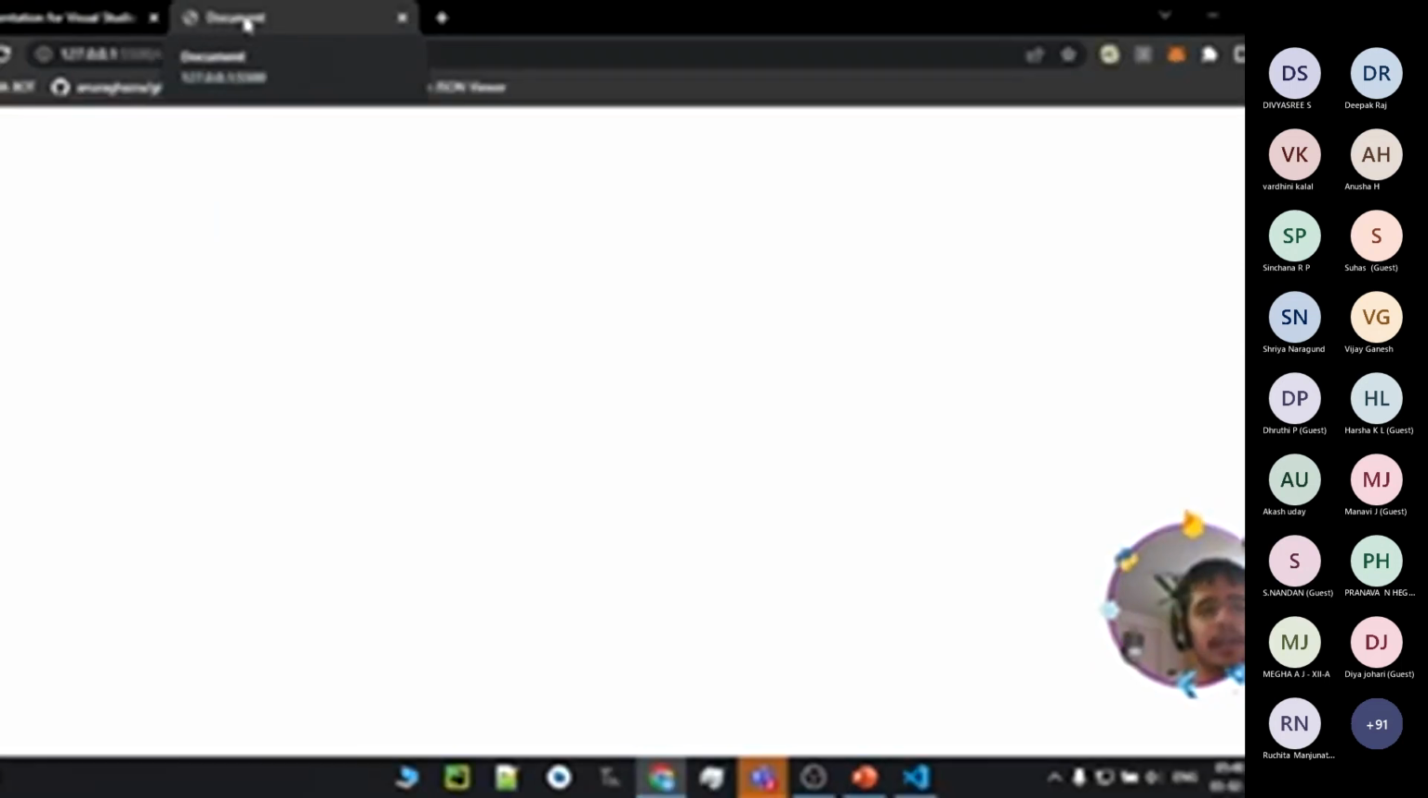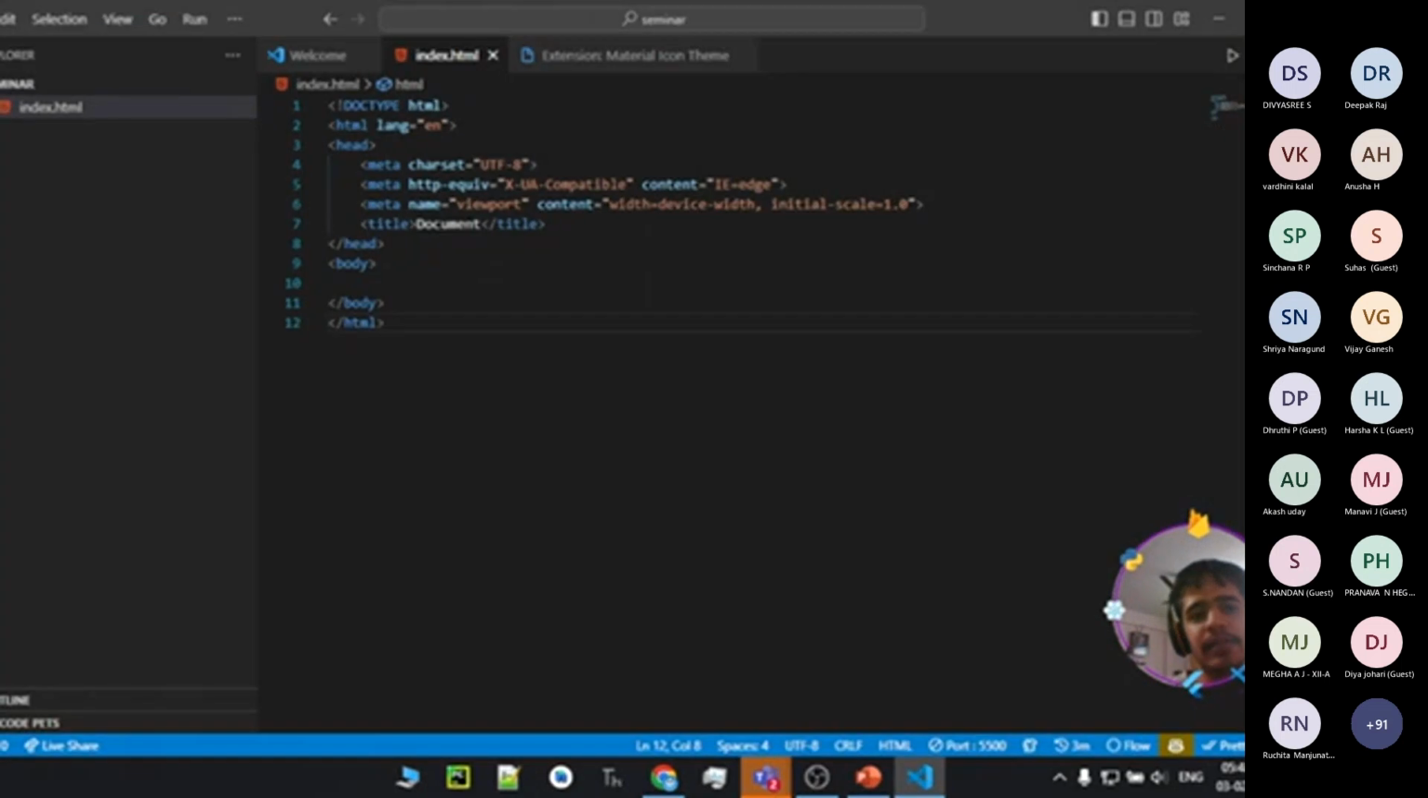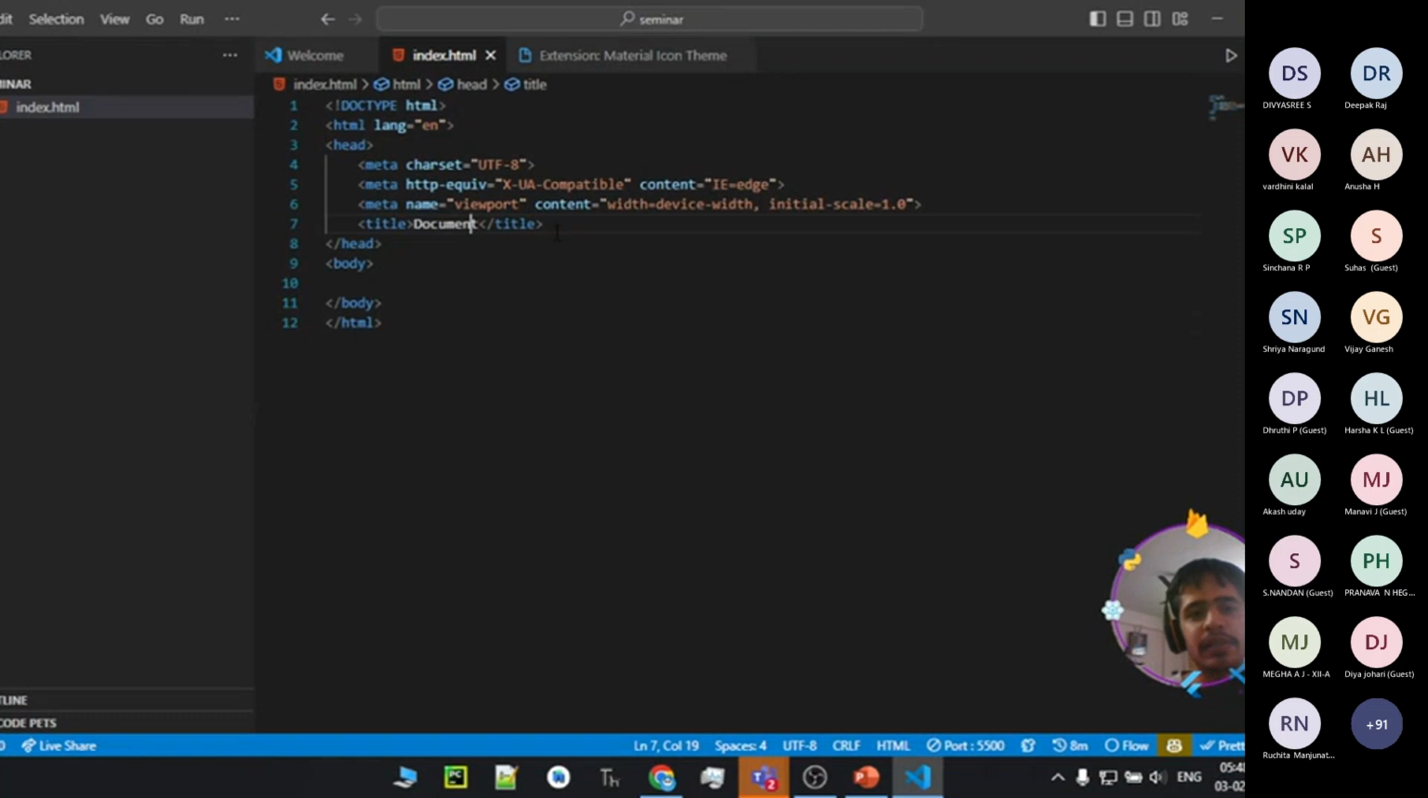Perfect. So now you can see an empty page is open because we have not put anything, but you can see over here something known as document, right? So where is this document coming from? Title. We told the title of the page to be document, so it's coming from the title. So let me just change it to my first website. Control S, save it.